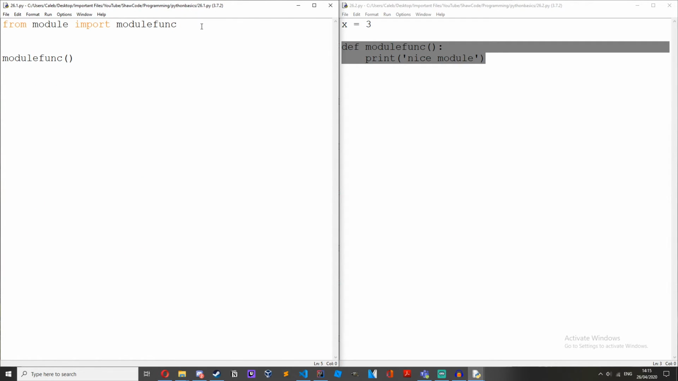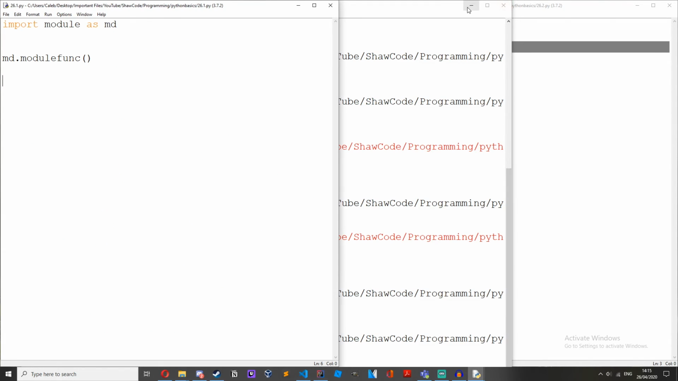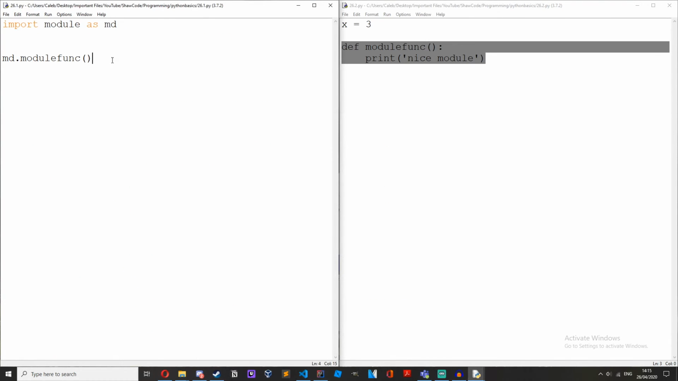And we can also rename modules, and it's basically a short way of saying it. So we can do import module as md. So now instead of having to write module.module_func, we can just write md.module_func, and then we'll get a nice module. So this won't rename the actual module file, it'll just rename it in your Python code right here.